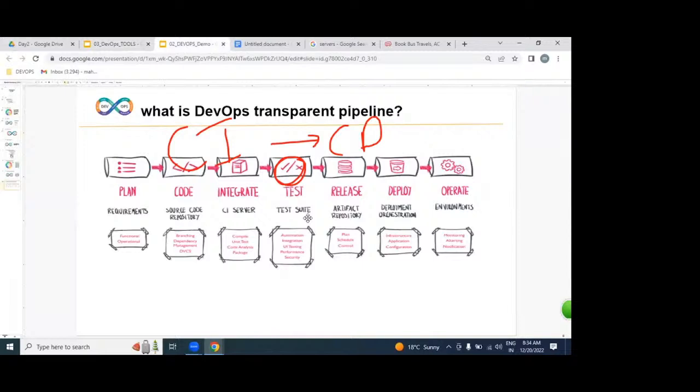Once we deliver our application into release, from this release we are going to place it on hundreds of servers or not? With an automated or manual way? Automated.